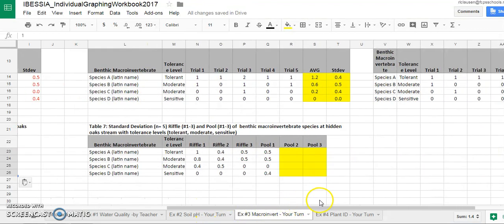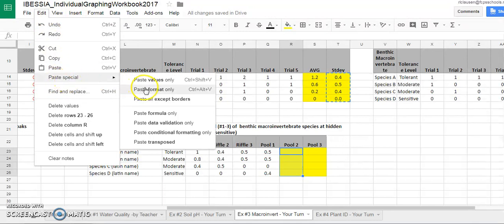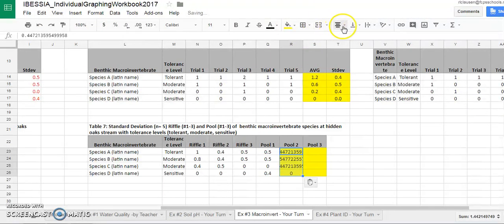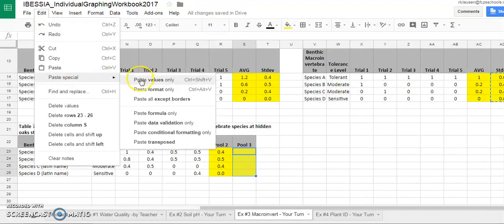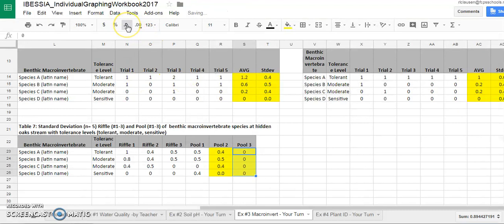We would also want to grab the last two rounds of standard deviation. Edit, copy. Please paste special. Oh my goodness, why? Get rid of all of those extra digits. Last but not least, we want to do the same thing for our last round of standard deviation. Edit, copy. It's a lot of work, I know. Edit, paste special, values only. Get rid of all of those extra digits.